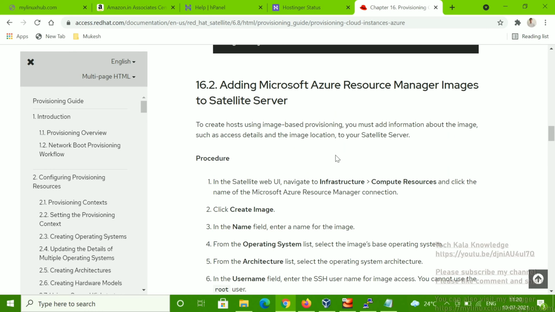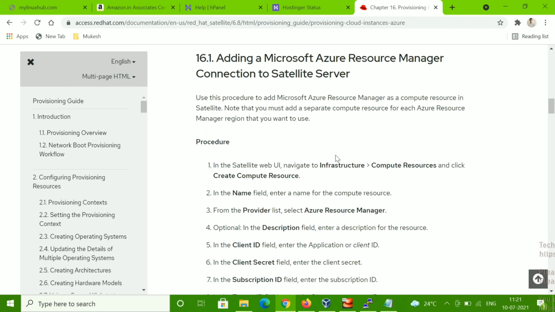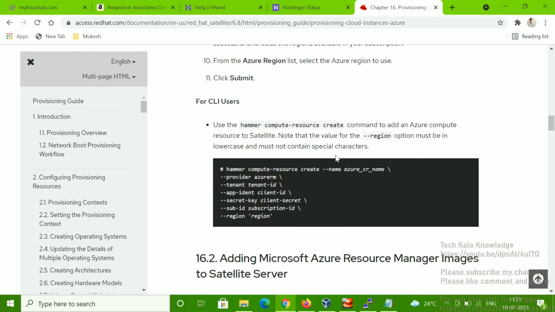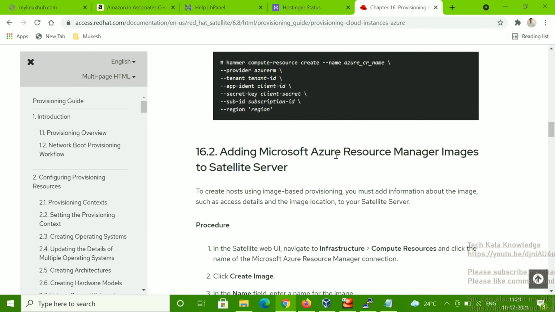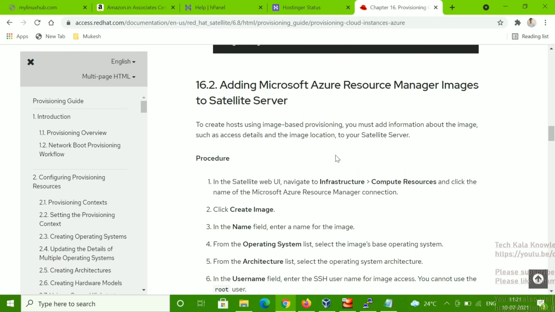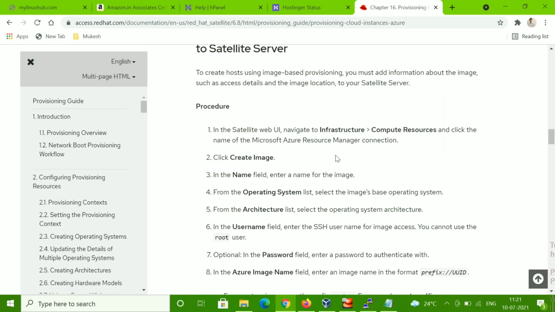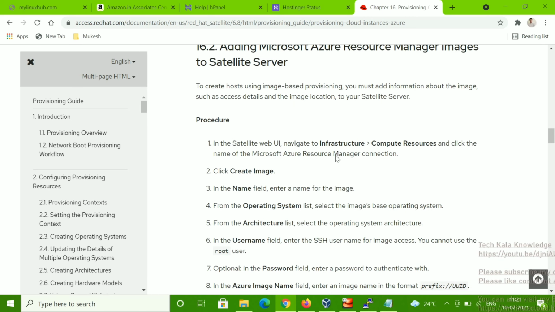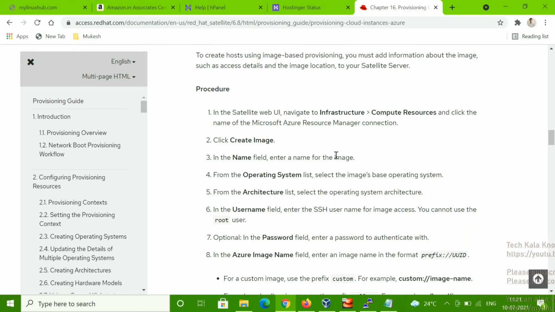So again, same thing, log into the GUI portal and then go to the infrastructure and then compute resource. And once you click the compute resource, whatever you created here, the given name, that will show. You click that one, and then you will be able to see in the third option, image. Okay, you can click that image, then you can go and edit. But before that, let me explain here.